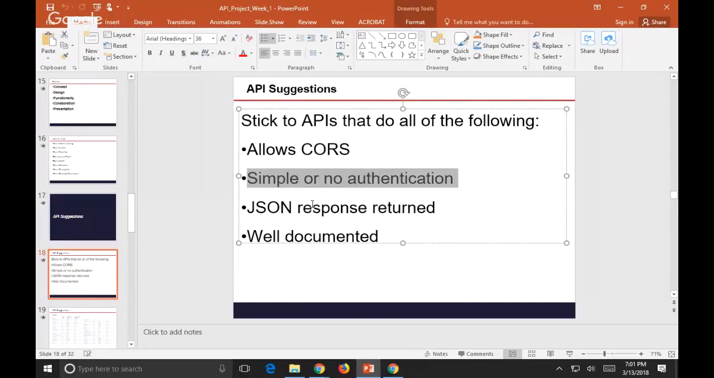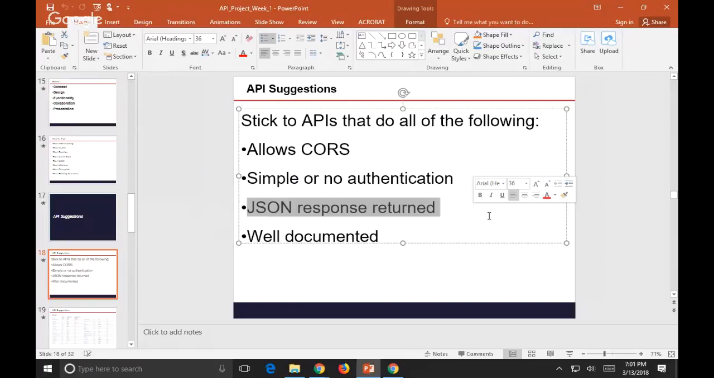You want to use APIs that have simple or no authentication, or just a simple API key, but nothing too fancy like OAuth. Some APIs require that you use something called OAuth, OpenAuth, which is harder to use, so you guys probably won't be able to do that. Stick with APIs that will return a response in JSON, although you can use XML, that's probably fine too. And you'll want to use a well-documented API.